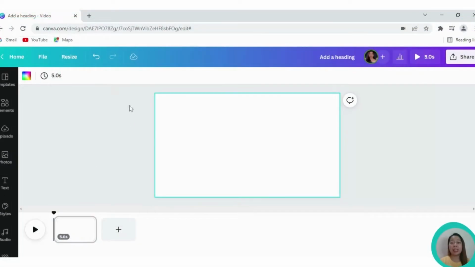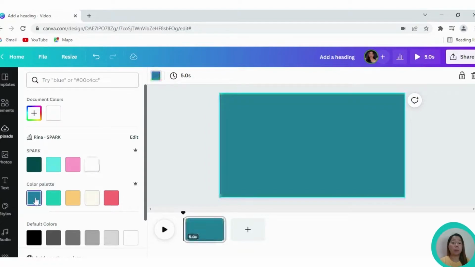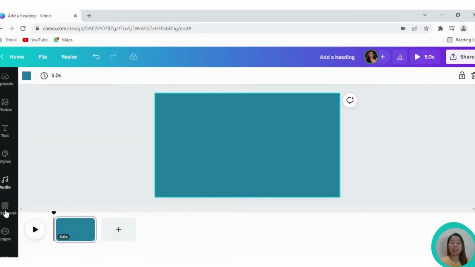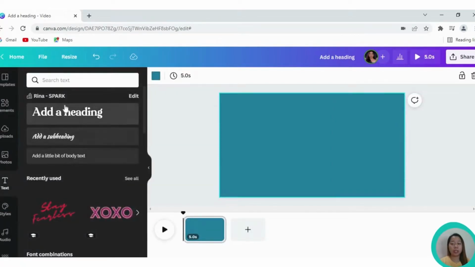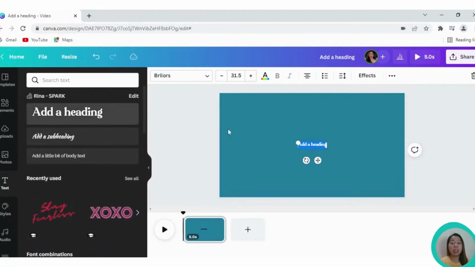First thing na kailangan nating gawin is to choose background color. Choose the color based on your brand color and apply it. Next is to add text. As you can see, ito yung mga tab list. Click the option here. There are a lot of templates. You can choose here, but you can also create one.